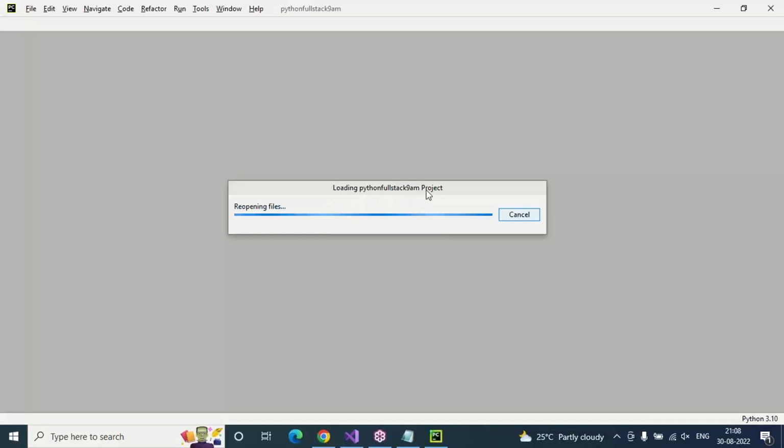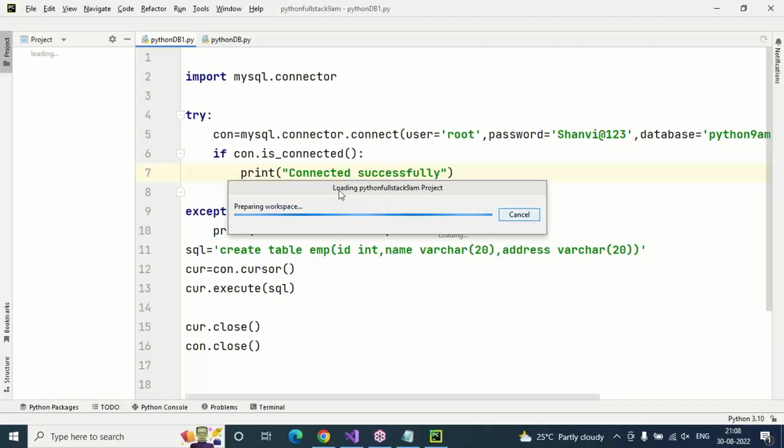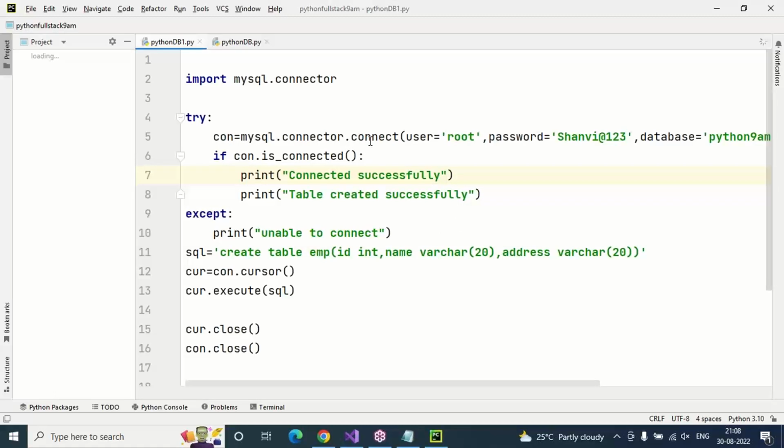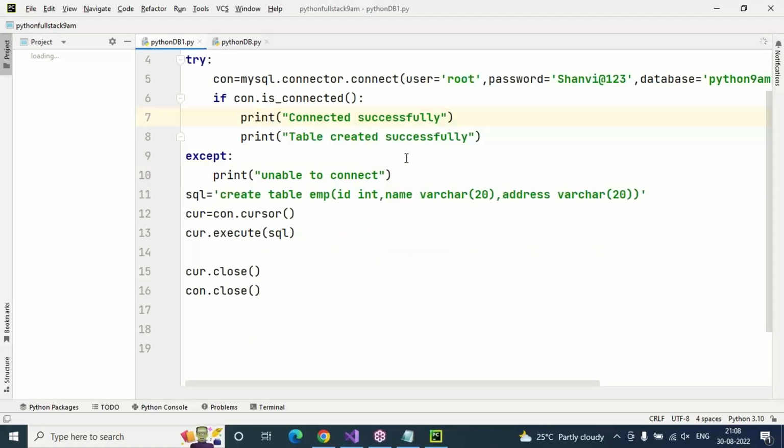Now you can see it's loading the Python Full Stack 9 AM project. But actually this is not your project. This morning, the project I opened last is the one that opens now. So the project you worked on most recently will open directly when we launch the PyCharm editor. This is not your project. In the last session, I created one project in the PyCharm editor, which I'm going to open now.